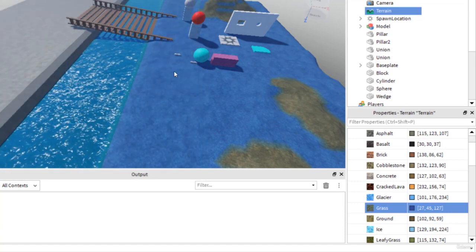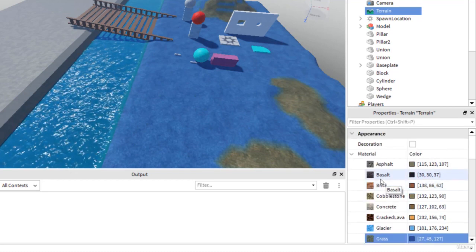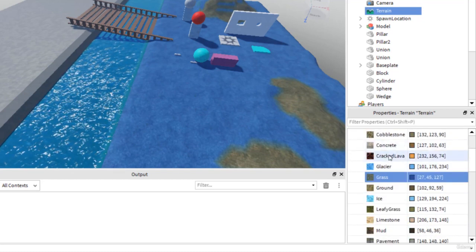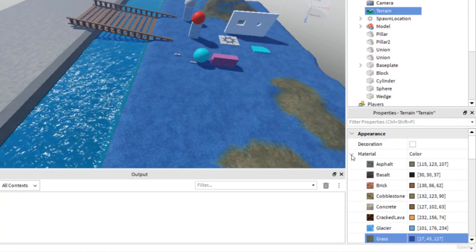So basically every time that you use grass or that kind of terrain in your game, it's going to be that color. So that's something to keep in mind if you want to add more grass in the game. The same thing is true with the water and all the other elements. So you can see if you have anything else in here, you can change the color for each one of those elements.